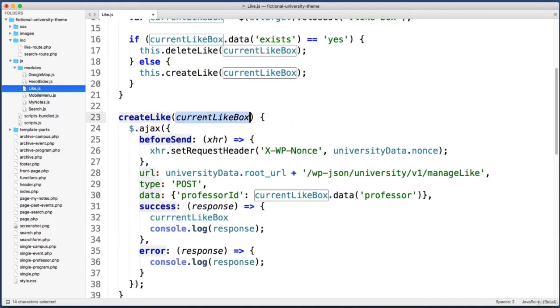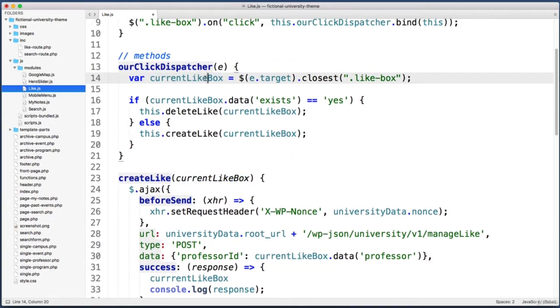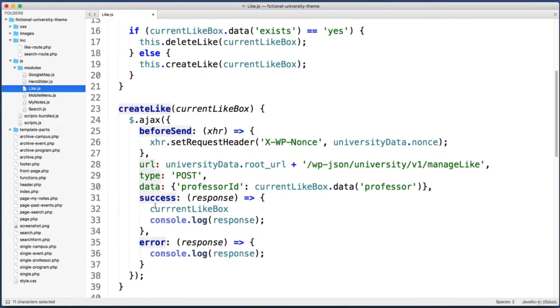Remember, this is the variable that we created up here that will always point towards the actual parent span element with a class of like-box. Okay, so again, down in our success function, I'm saying currentLikeBox, and then I just want to adjust its data attribute, which is named data-exists. I want to update it to have a value of yes. So let's say .attr for attribute.